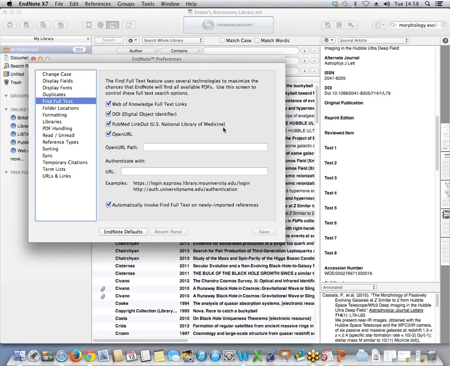One more feature that is new to the X7 release is the automatically invoke Find Full Text on Newly Imported References feature, which you can see at the bottom of the screen. With this activated, new references will be scanned by EndNote, and it will go online and try to find additional reference information for you, and where it can, a PDF attachment. This feature will not be invoked if you are importing existing PDFs, importing existing EndNote libraries into your own library, or if you are browsing online search results.